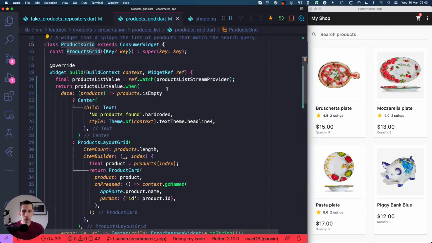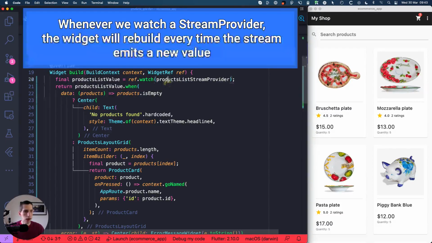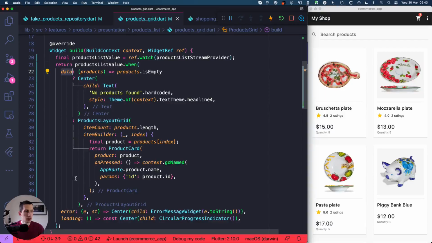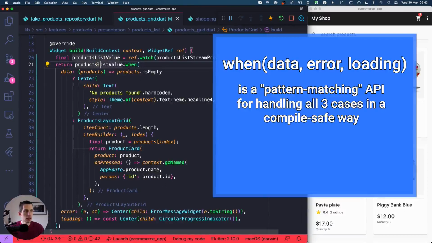And this is very important, so let me say it again. Whenever we watch a stream provider, our widget will rebuild every time the stream emits a new value. And because streams emit asynchronous data, we must handle three different cases called data, error, and loading. And Riverpod gives us a convenient async value type that makes it easy to map these three cases to different widgets. And it does so in a compile-safe way, making it impossible to forget the loading and error states.